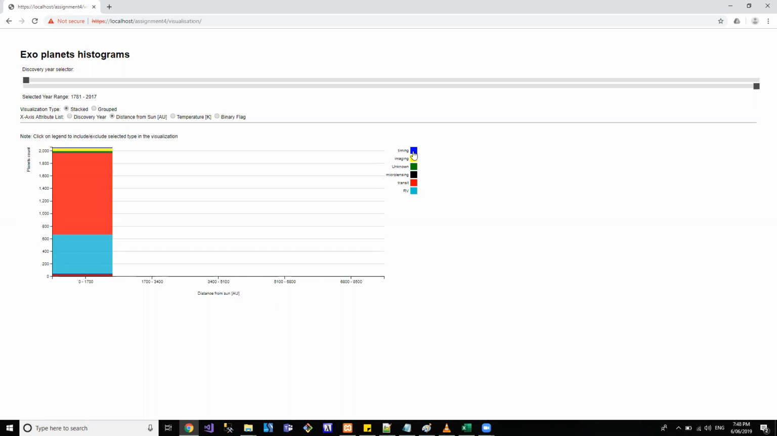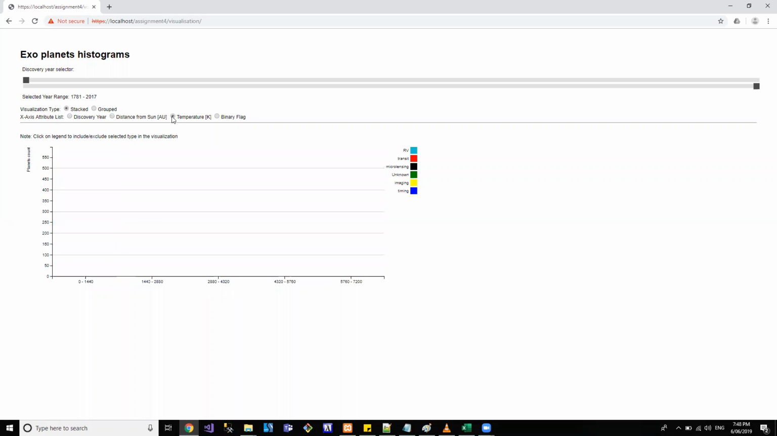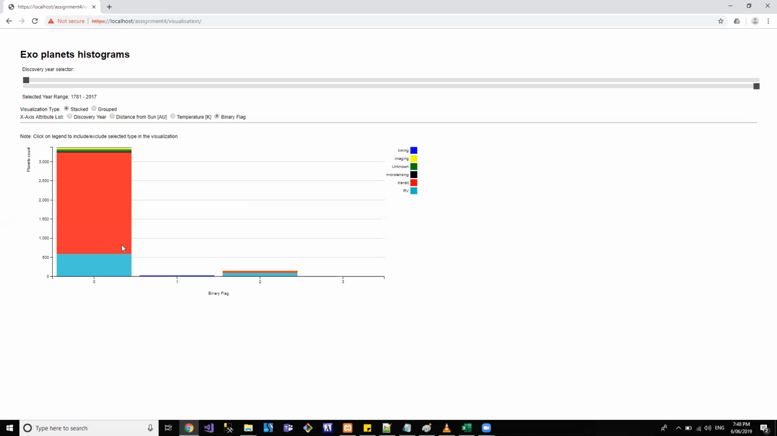Here also we can do the same, like we can filter the data based on the discovery methods. Then the temperature, in this case the x-axis will be shown with the temperature and the y-axis the planet count. And same here, we can filter with the discovery methods. And finally the binary flags, this will show all the binary flags and the number of planet counts in the x-axis and y-axis respectively. And we can filter the data based on the discovery methods.